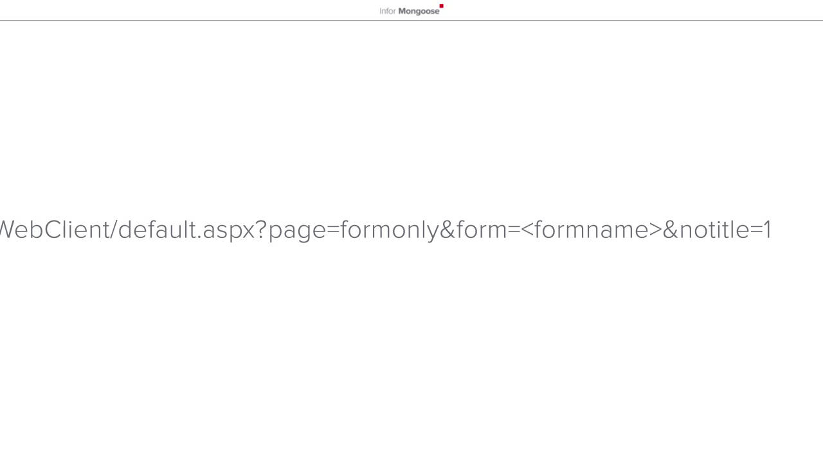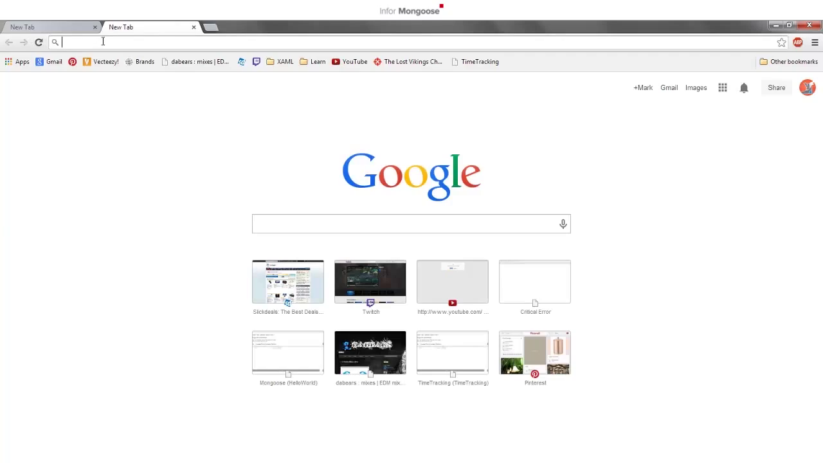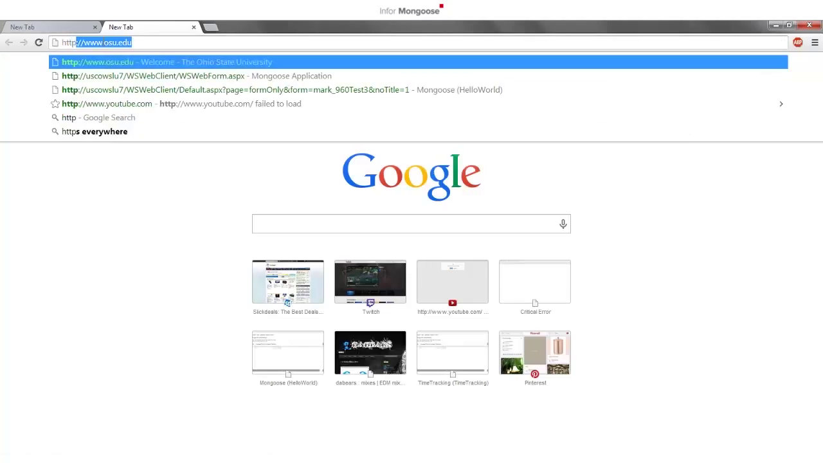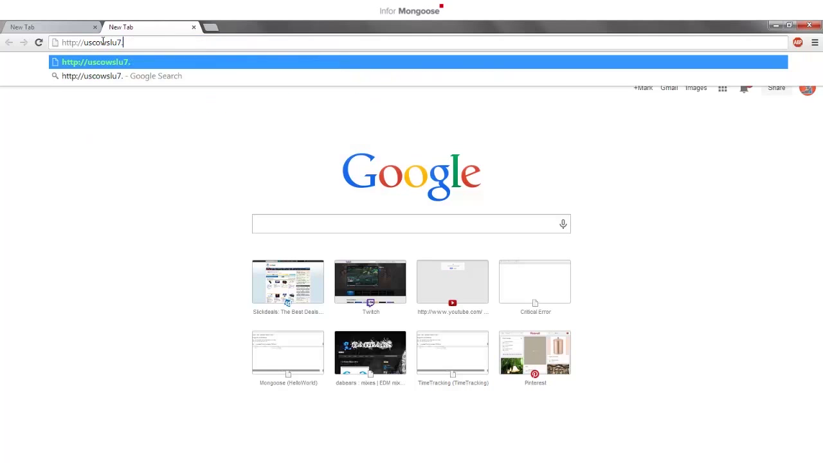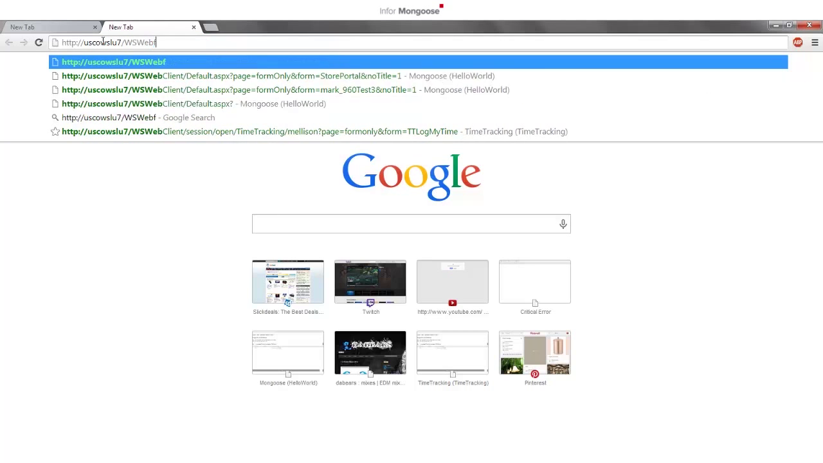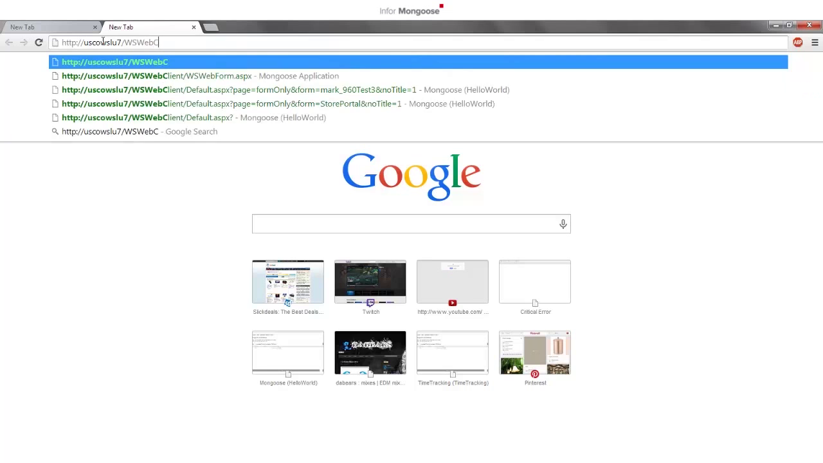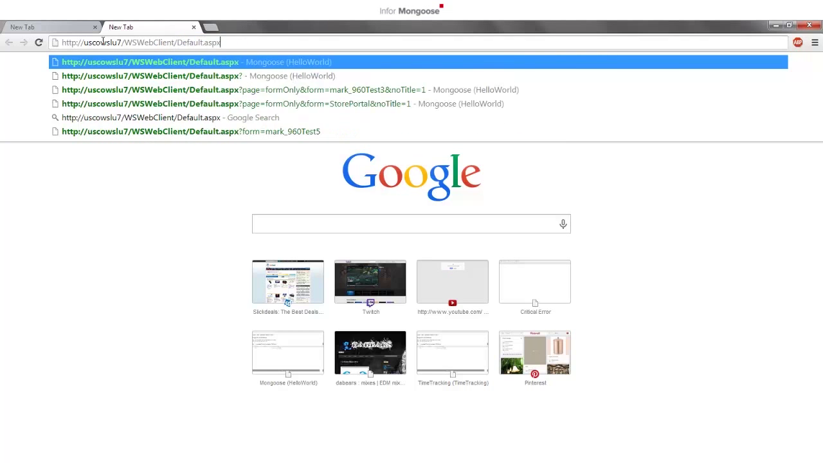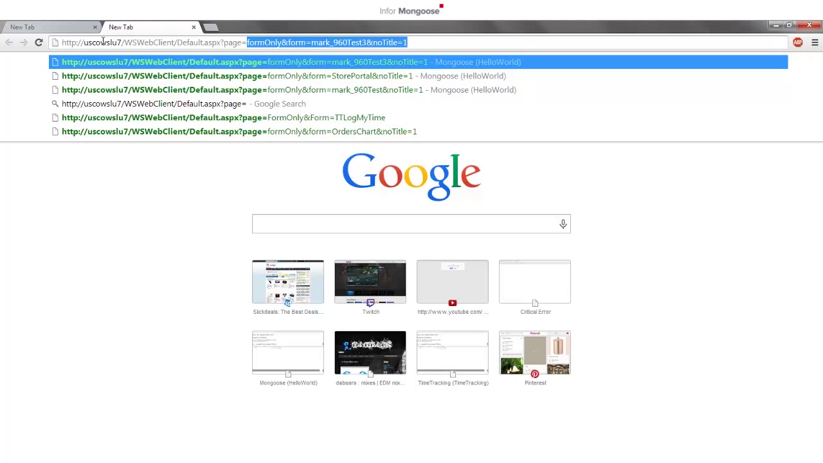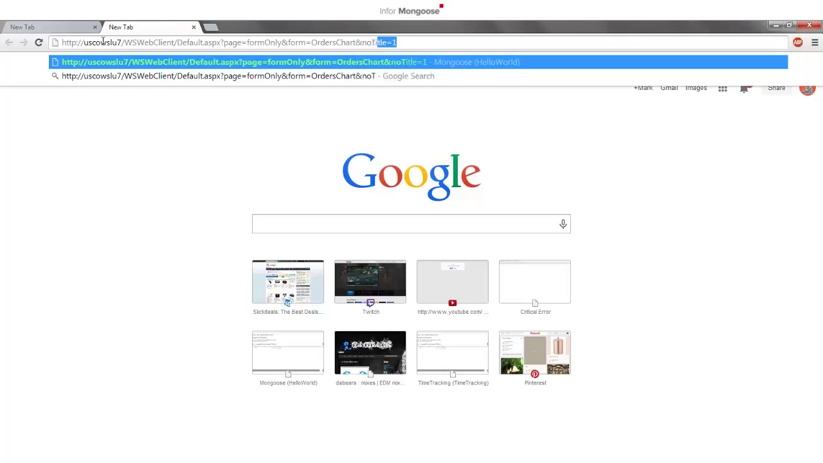I'll show you the link that I would send out to allow people to access this form as a standalone web page. Open a browser and type http://, the server, which in my case is uscowslu7/wswebclient/default.aspx? And then the form parameters, page equals form only ampersand form equals orders chart ampersand no title equals 1.